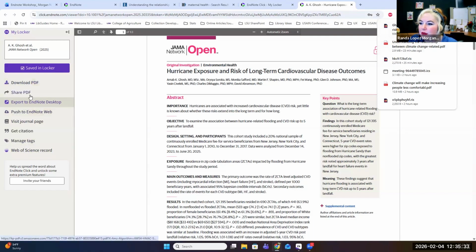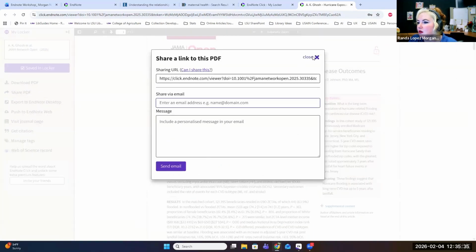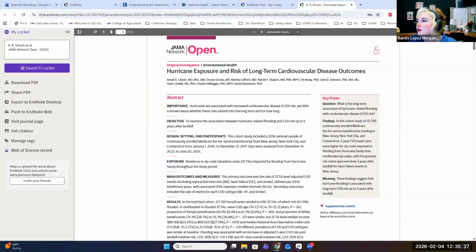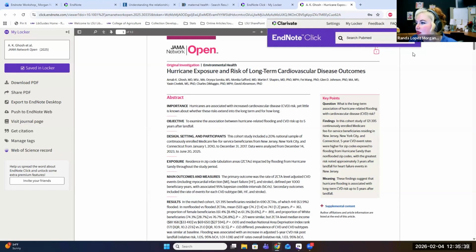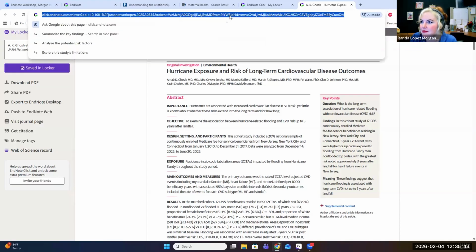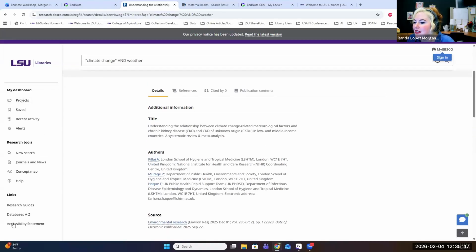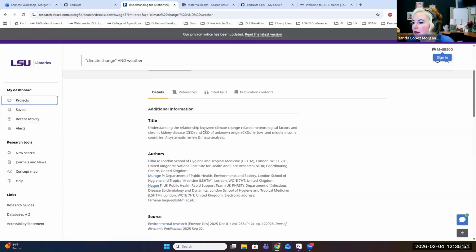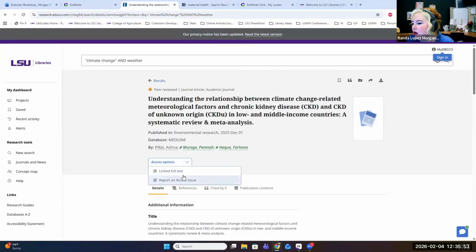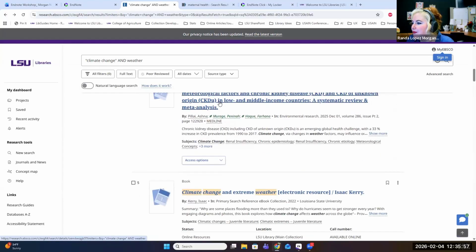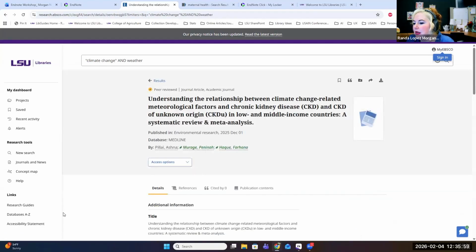You can also download the PDF or share a PDF. The Locker does a lot of really cool stuff. I will say that EndNote Click can be very confusing to use. I find that sometimes it doesn't work in the way that I expect it to. For instance, let's go really quickly to a different paper. Maybe I really like this paper.